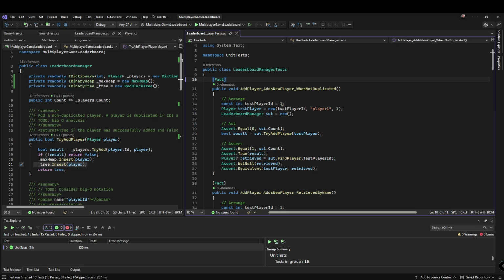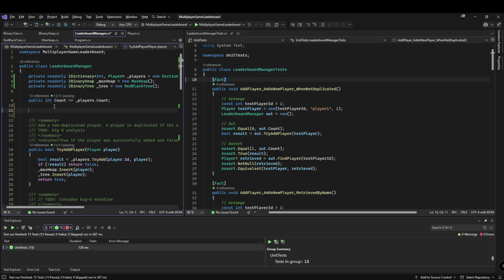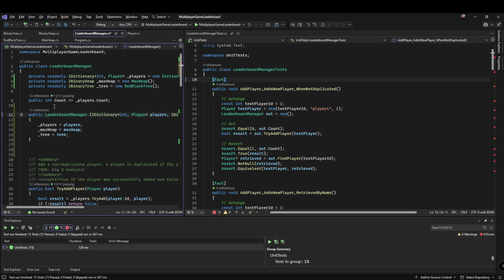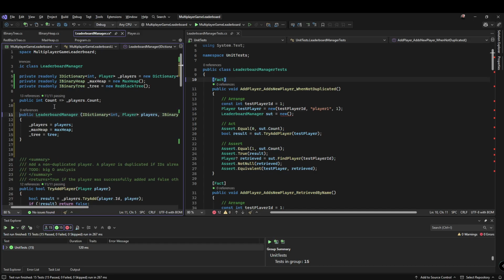So yeah, let's do, so when not duplicated. So when it's the non-duplicated player we add. So we're gonna have to do a little more work here. So right now there's no way to get to these, so we couldn't actually do anything with these heaps or anything. So the way to get around that is you inject them in. So this is called dependency injection. So let's do a public leaderboard manager. That's probably what we want right there. Yeah. And then we don't have to do all this.